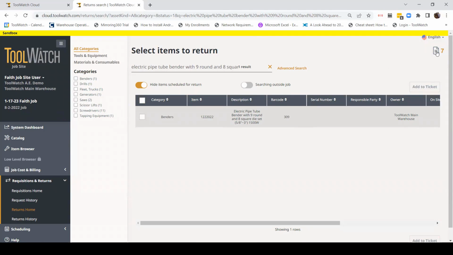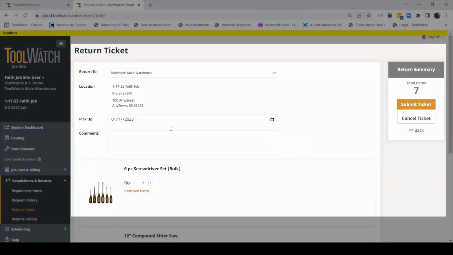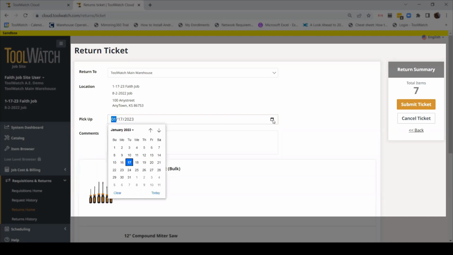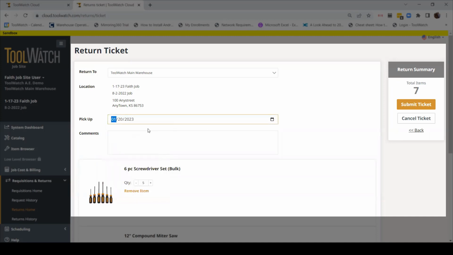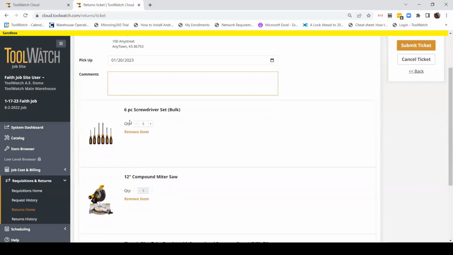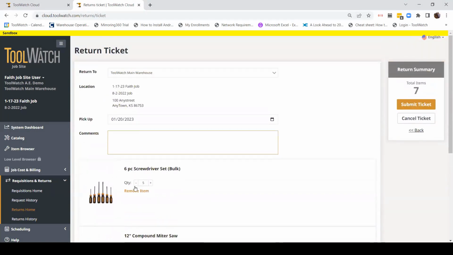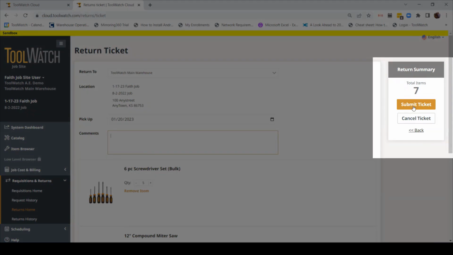When I'm ready to check out, I'm going to click on that ticket. It's going to have me review this screen. This is where I want the items returned. This is where I want them picked up from. This is when I want them picked up by. If I want to change that date, I just click on the calendar, select a new date. I can add any notes here, just like I can on my requisitions. And I can still make any adjustments that I want if I need to. But all I need to do at this point is come over here to the right and click submit.